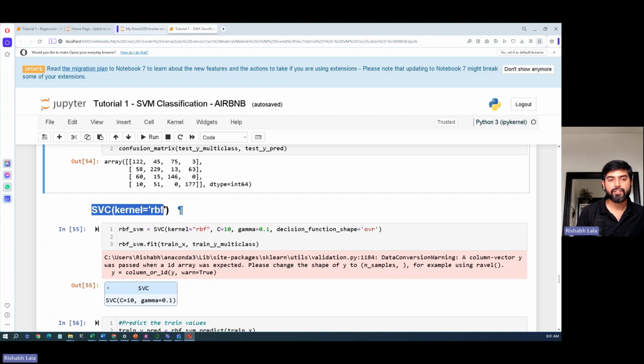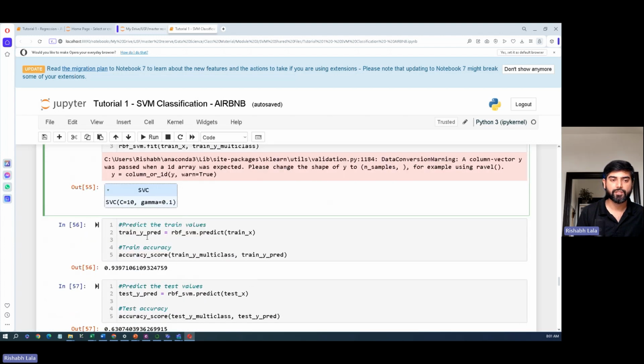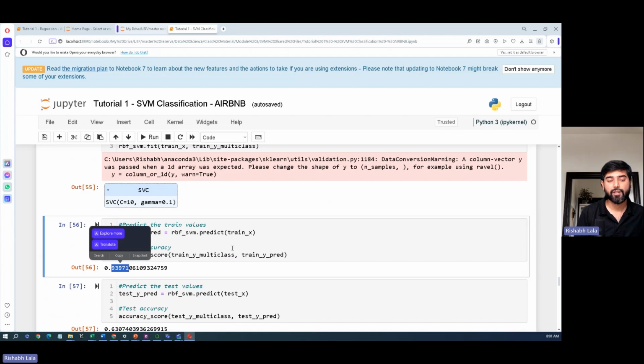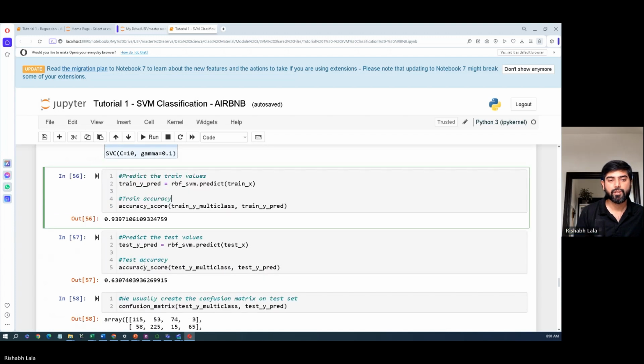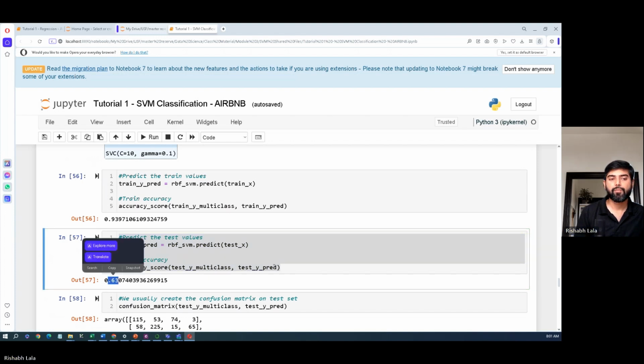Now I'm using the RBF kernel of SVC, the support vector classifier, with C 10 and gamma 0.1, and I try to observe how the accuracy is doing. Training accuracy went all the way up to 93%. Typically, we are observing RBF performing better than the polynomial features. However, the test accuracy still stands somewhere at the 63% mark.